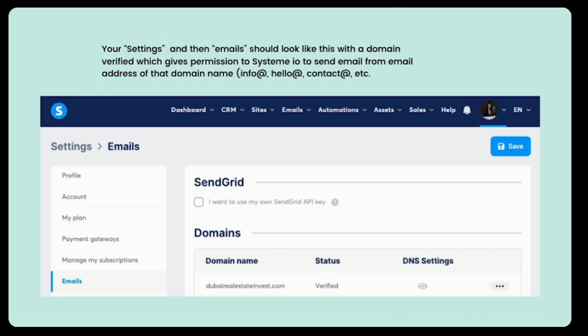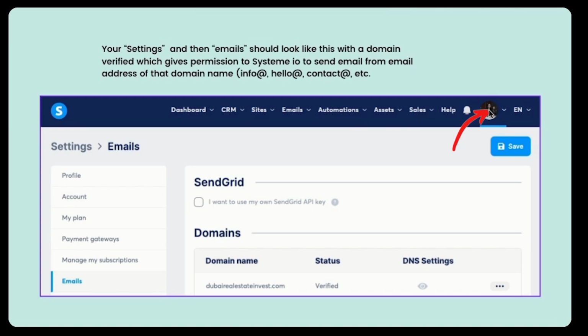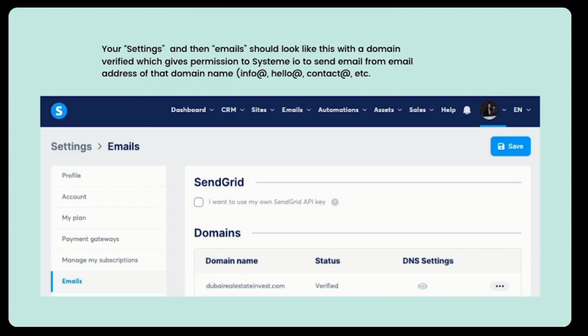So first of all, when you hover over your profile picture and you click on settings, you will be able to see a drop down. You'll see emails, and you should have, as one of the final steps, this thing right here where you have a domain name and it says verified.